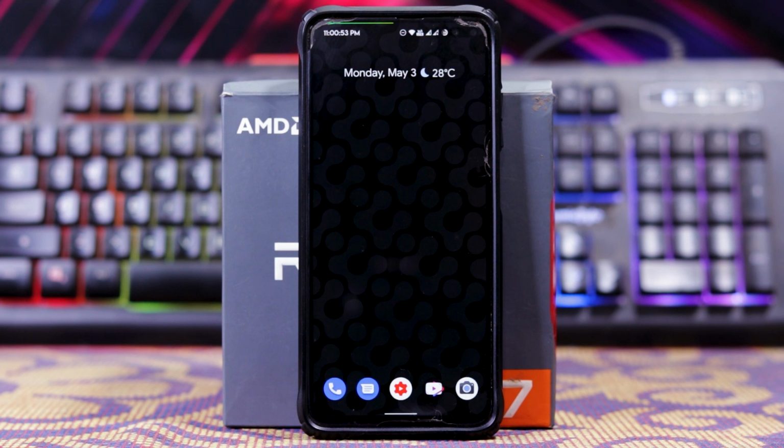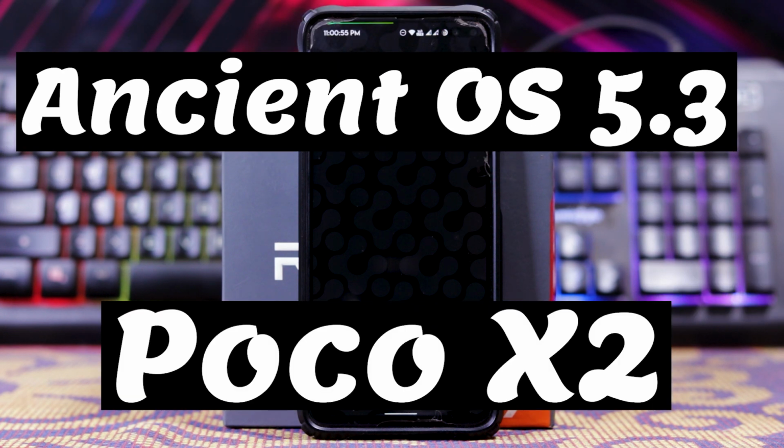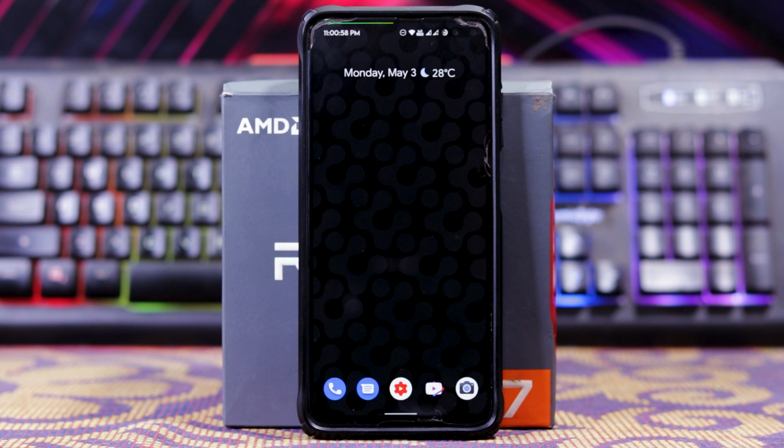Now let's see the review of Ancient OS 5.3 on Poco X2. This update is of 30th April and I am telling you, the ROM is extremely smooth. Now let's skip to the about phone.